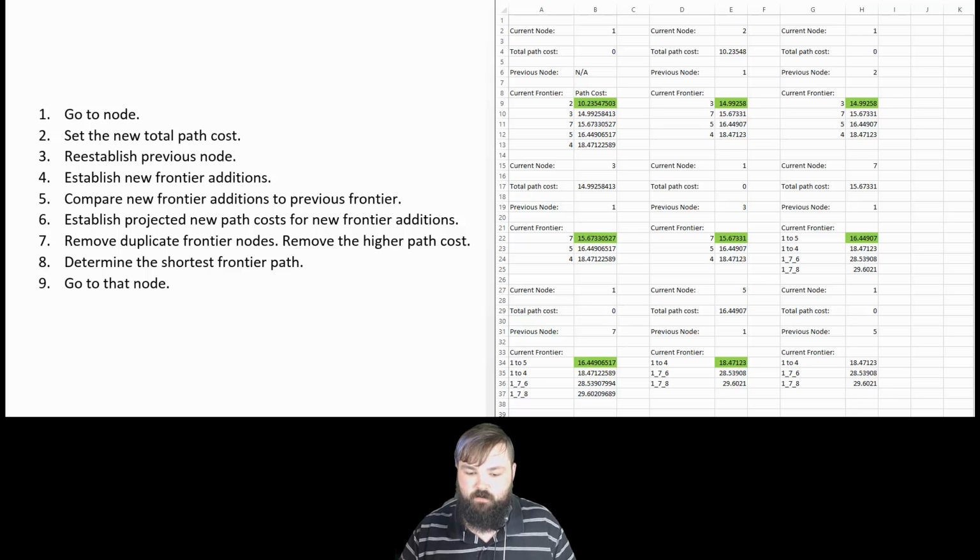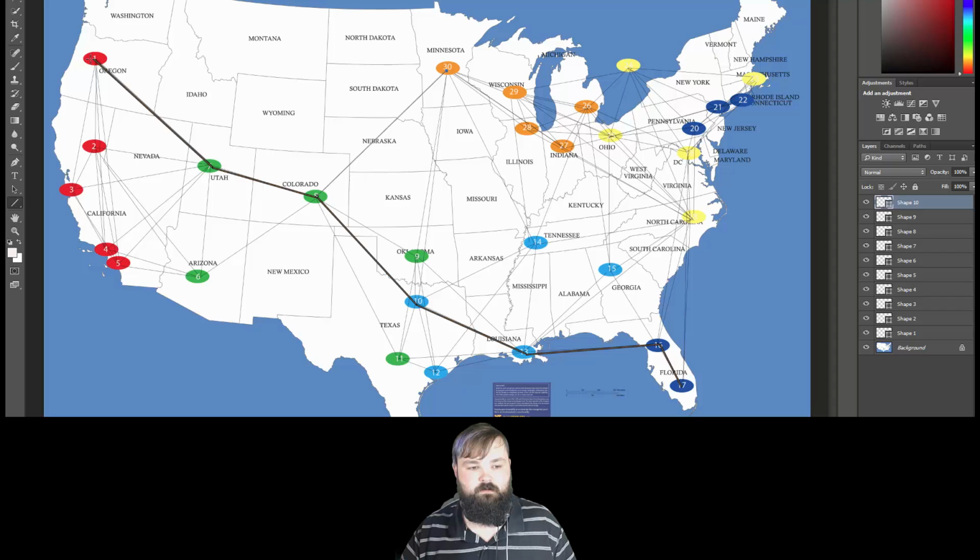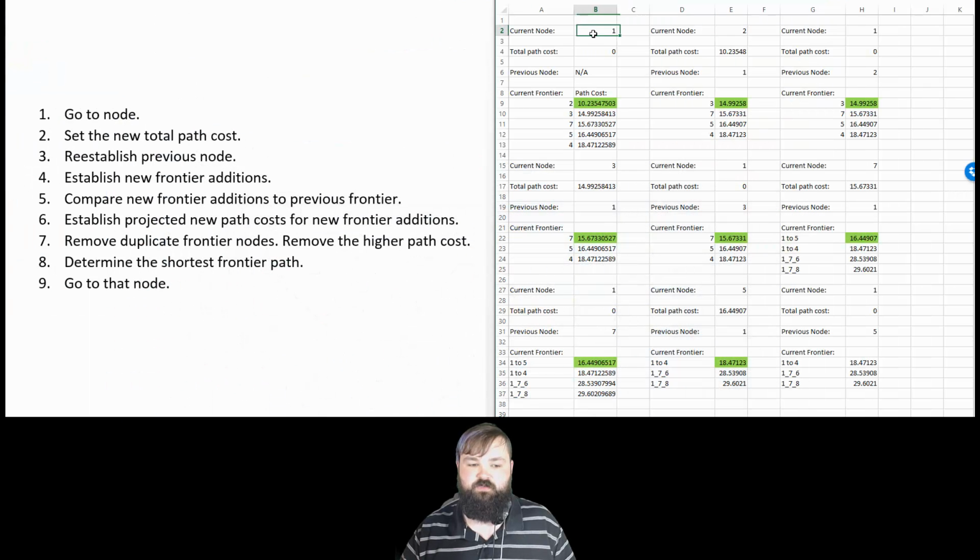So I'm going to give you guys a hint of what's going to happen. We're going to try to go from node 1, which is Portland, all the way down to node 17, which is Miami. And we're going to do that by establishing what the first node is. So go to the node, set the new total path cost, which in this case is going to be 0 since we haven't gone anywhere. Reestablish previous node, which there isn't one since we're on the first node.